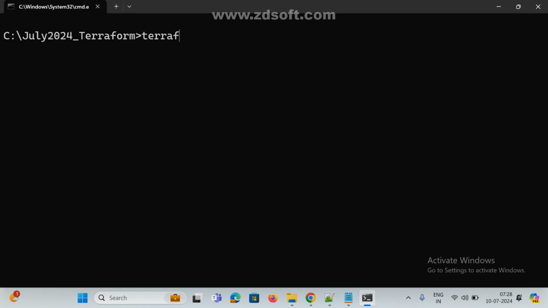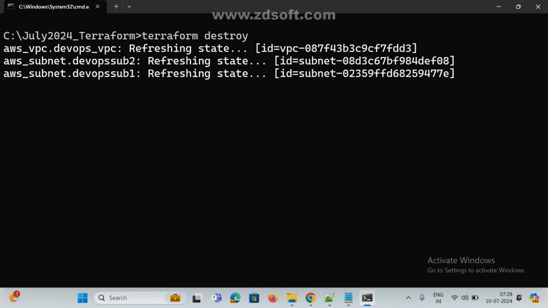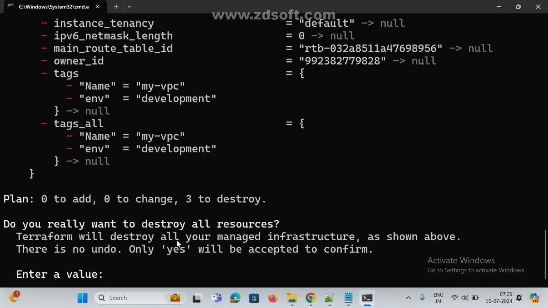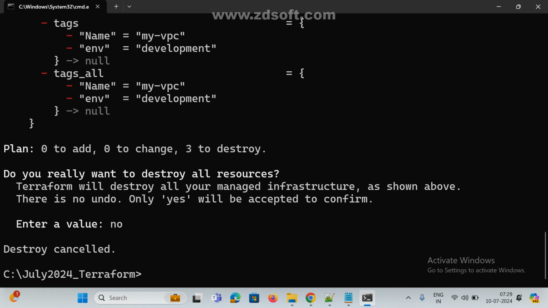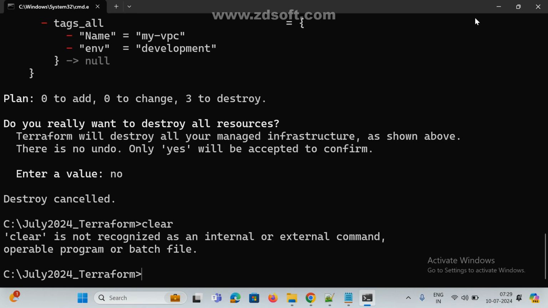Terraform, what is the command? Terraform destroy. Whatever we created, it removes everything with a single command. That's it. Now see here, refreshing state, and 0 to add, 0 to change, and it will destroy all three resources. Do you want to continue? If you give yes, it will destroy all three resources. If you don't want, just say no. Okay, I don't want, no. That's it, cancelled.